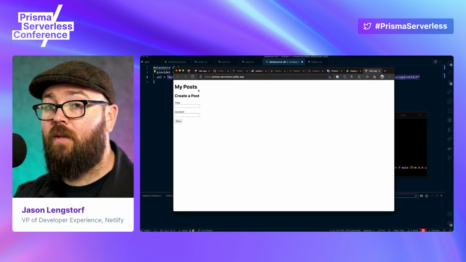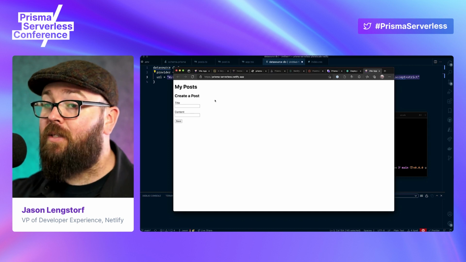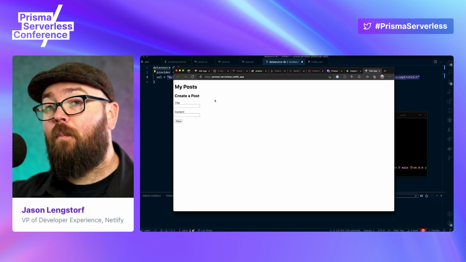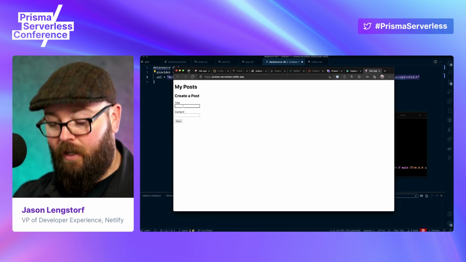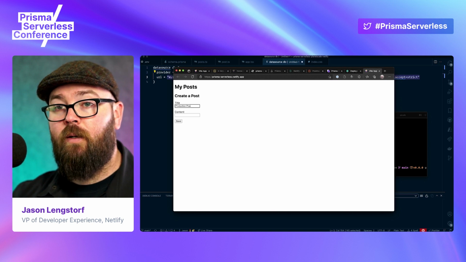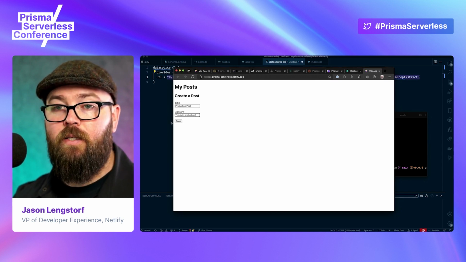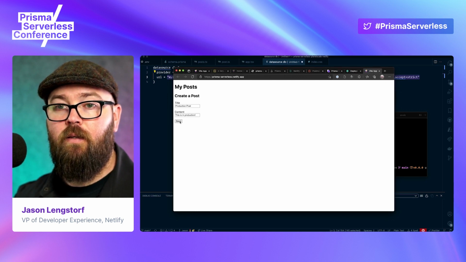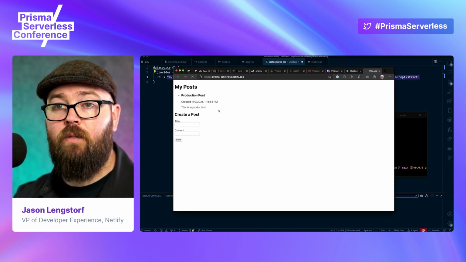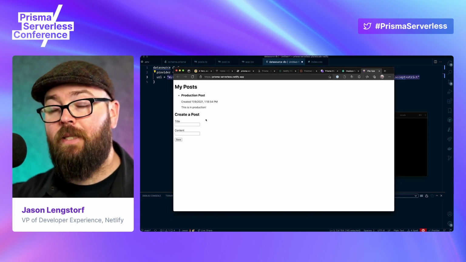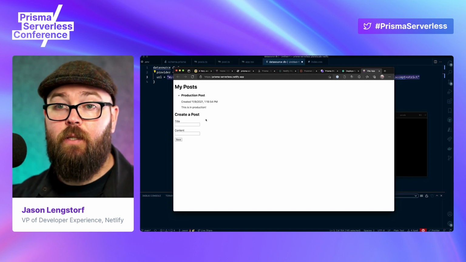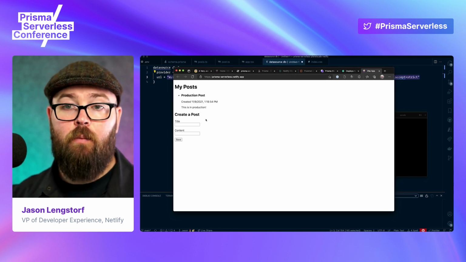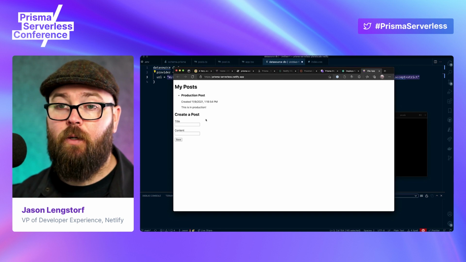Okay, but note this: there's no posts here, and this is actually intentional. Our production database does not have the same data as our dev database. So if I now want to create a new one, production post, this is in production, and I save it. Here's our post, right? And this is really powerful because it means each branch can have different content in it. There are ways that we can merge the content in if we need to. It's just not something we're going to cover today.